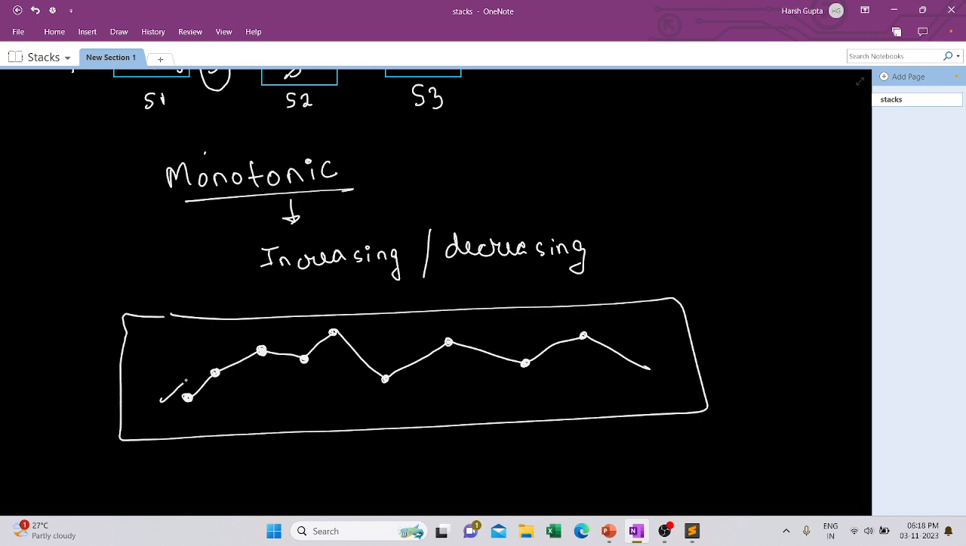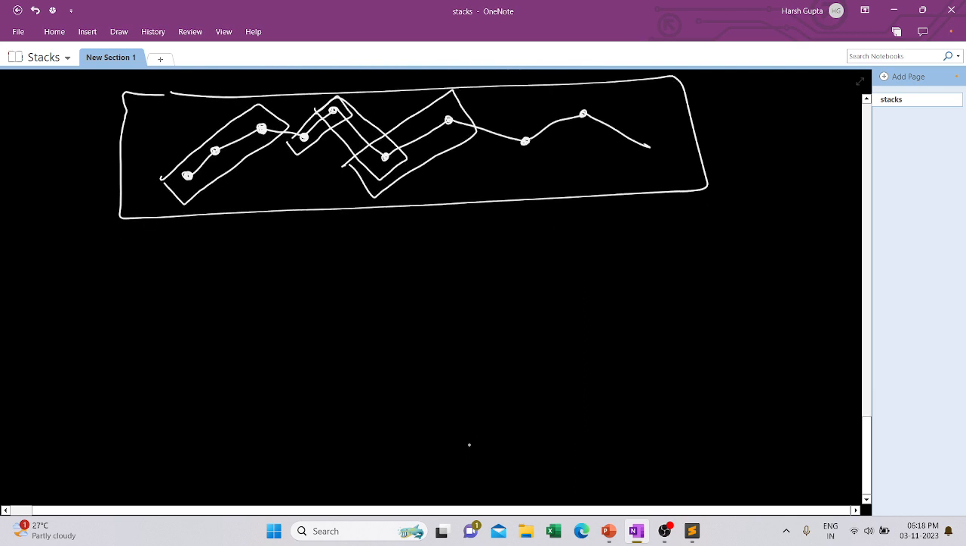If you see, this part is monotonically increasing. Again, this part is monotonically increasing. This part is monotonically decreasing. This part is monotonically increasing, and so on. You will get some parts in monotonic, isn't it? So that's where the word monotonic comes. Now, how can we relate this to the stack?